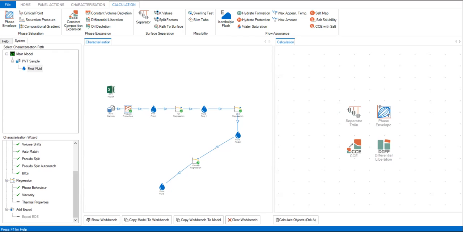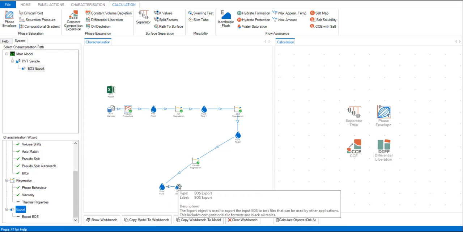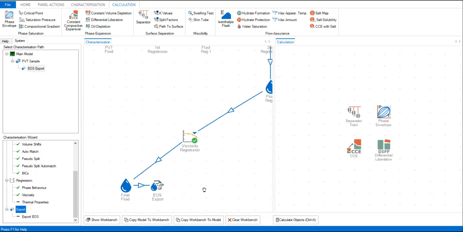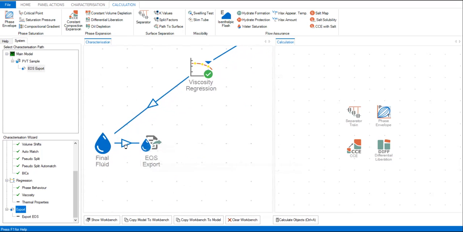All right. So the final thing to do is to export the fluid model, the equation of state, so that it can be used in an integrated model. To do this, you can follow me. So first, double click on add export here. So you can click on this PVT sample or final fluid. Yeah. So it will be added onto this final fluid. Double click on that. So we have our EOS export here.